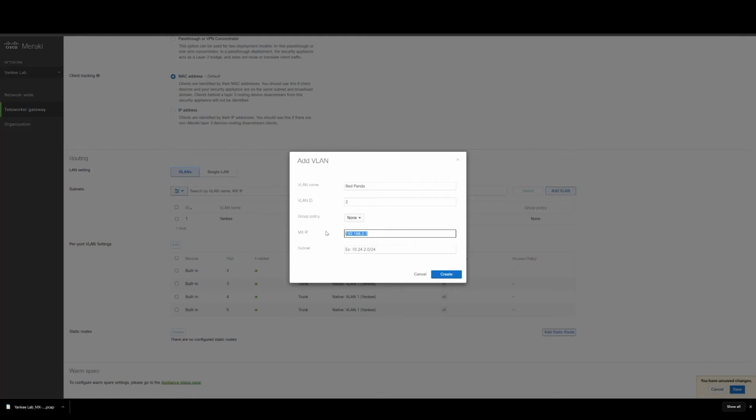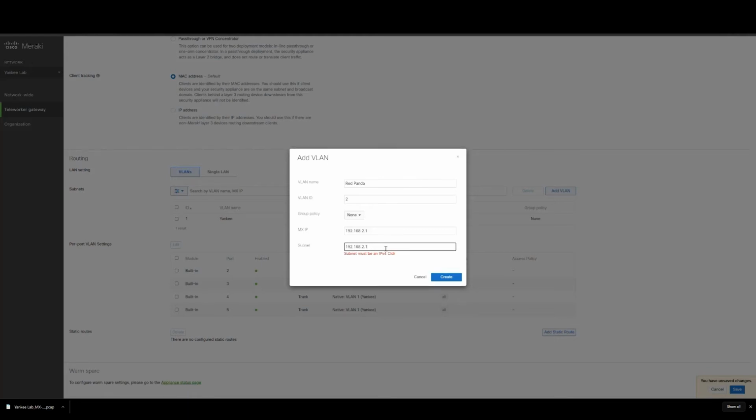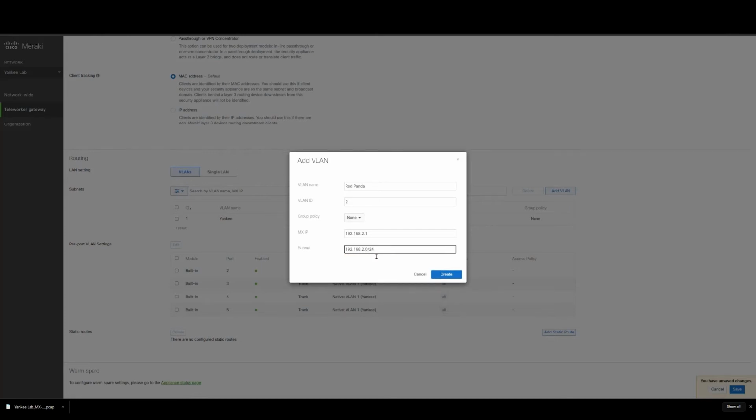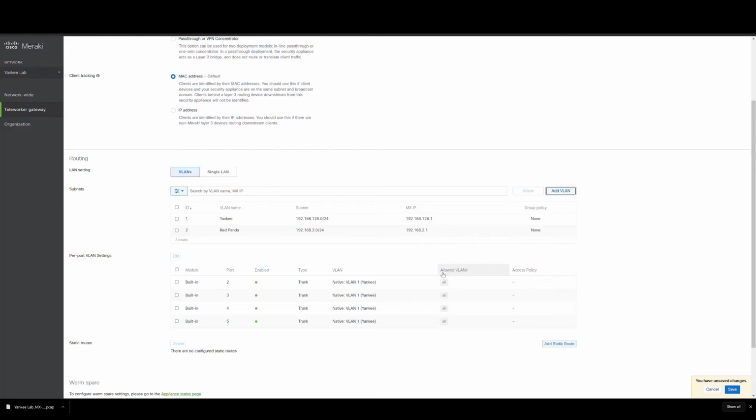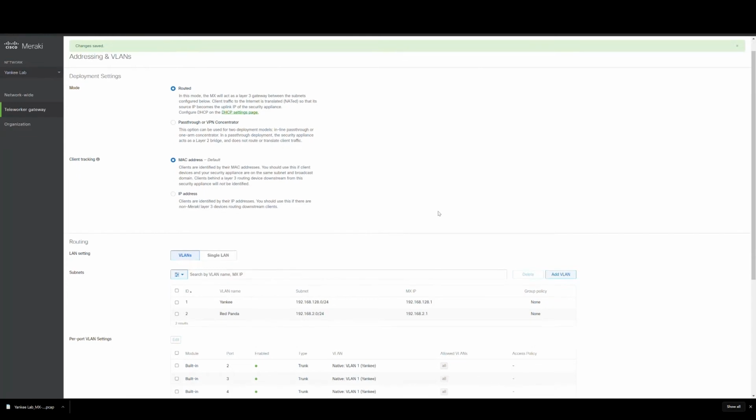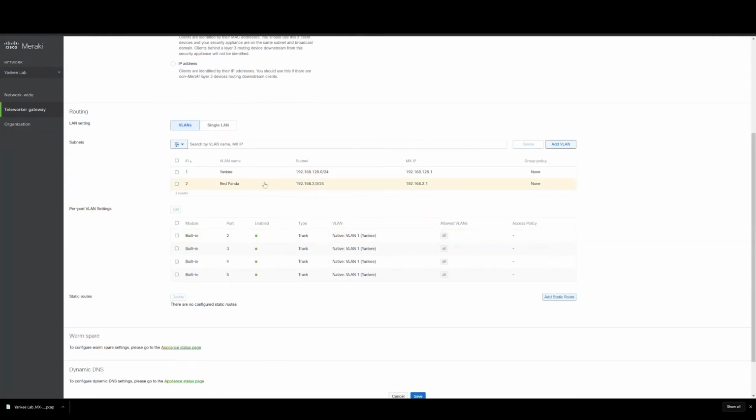So right here, what we can do, and it wants it like this right here. So this is that /24, so that's that 255.255.255.0 subnet. And then we create. And then we can save our changes down here. It'll reload the page. And now you can see we have another VLAN configured. And now I'm going to show you how you can assign the VLAN to different ports.